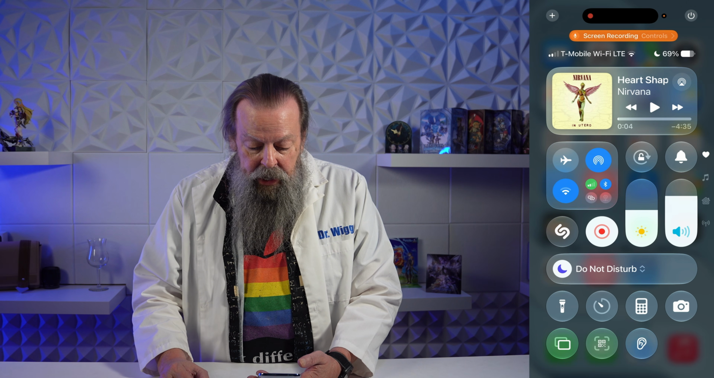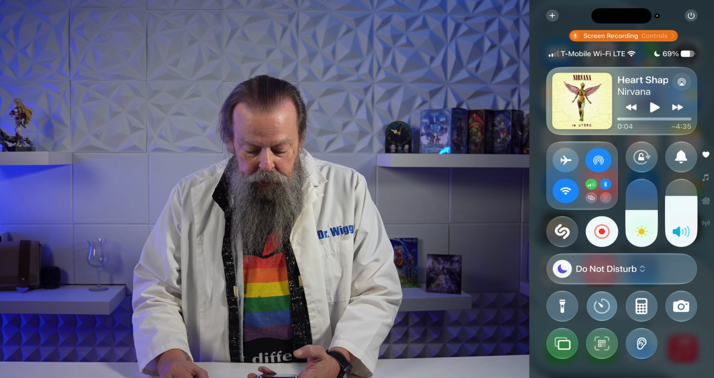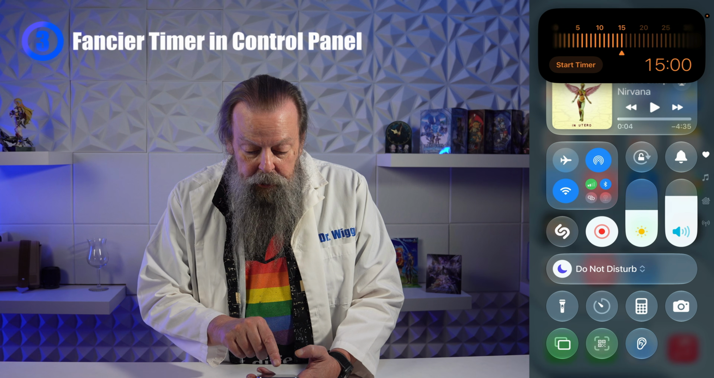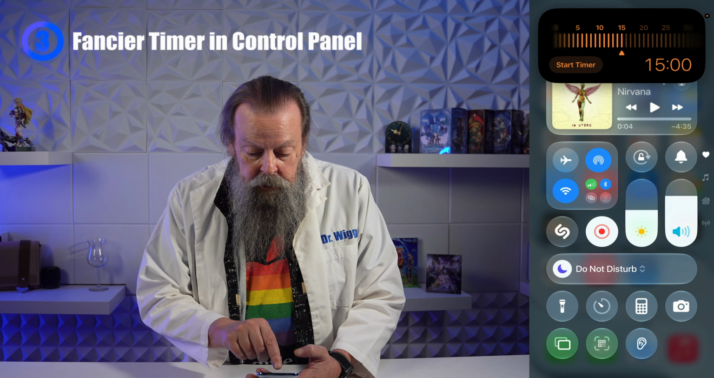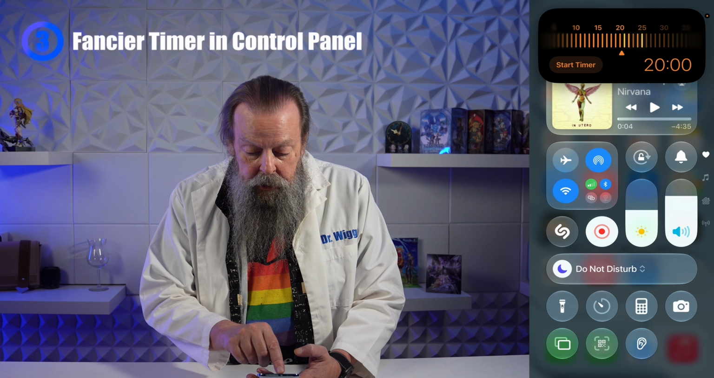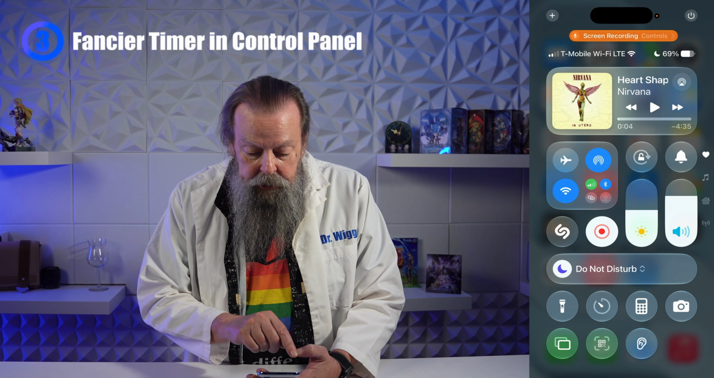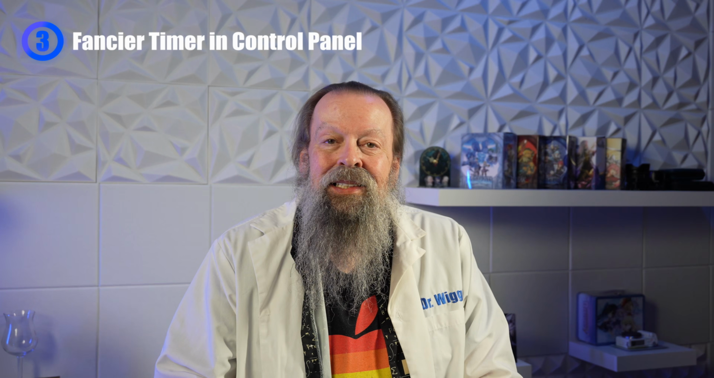Now on the control panel, the timer has a new thing. See here the timer up at the top where you can set the time. Got a little scrolly thing. You can start the timer and it goes up. I mean, setting timers is easy. You can do it with Siri.